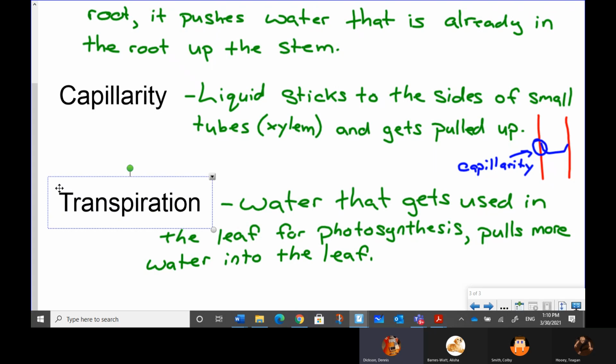So as the water gets used up, it pulls more into the leaf, and that's the third and final way that they think water gets all the way to the top of the really tall trees. Like I mentioned at the start, it's probably a combination of all three of those things. It's not going to be one or the other. They're probably all working together to get the water up the tree.